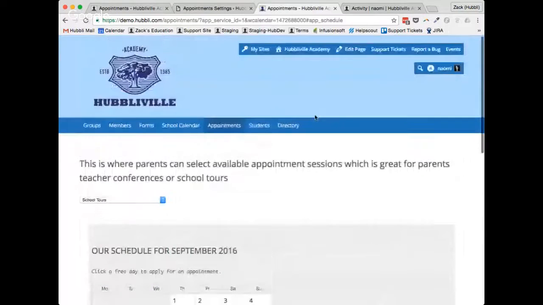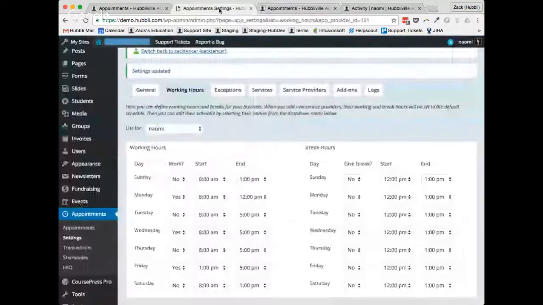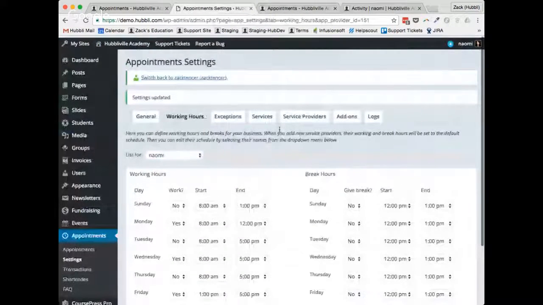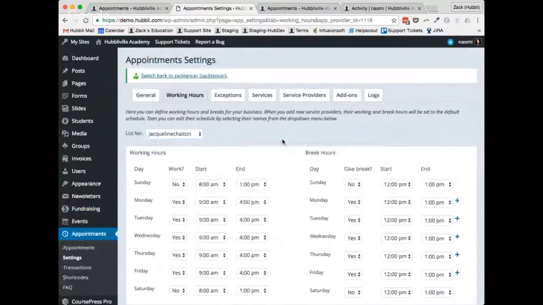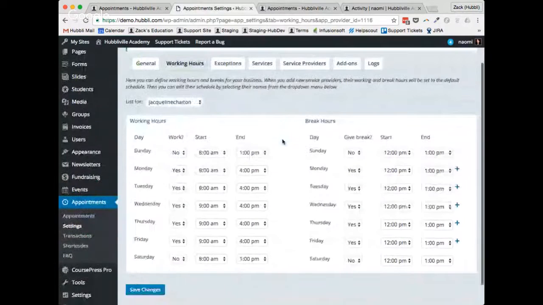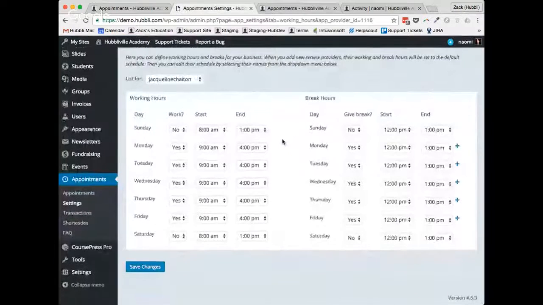So let's go ahead and go back to where we were. I like working in multiple tabs here. And we're going to switch this to Jacqueline now. So that is a parent-teacher conference for one class. And what we're going to do is set everything to no. Okay, a little counterintuitive, but hopefully that will help you guys remember this important step.